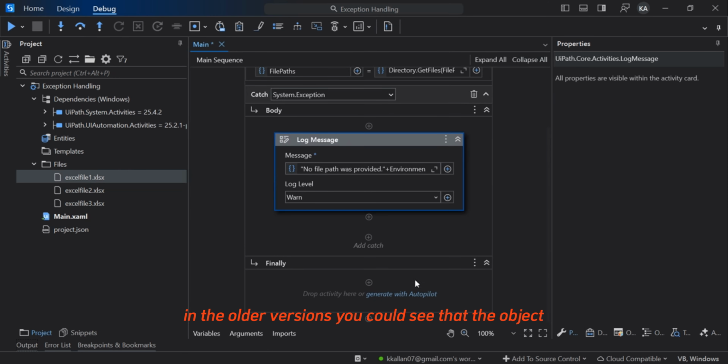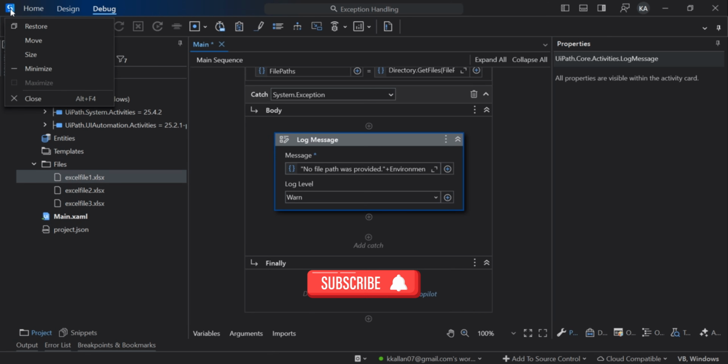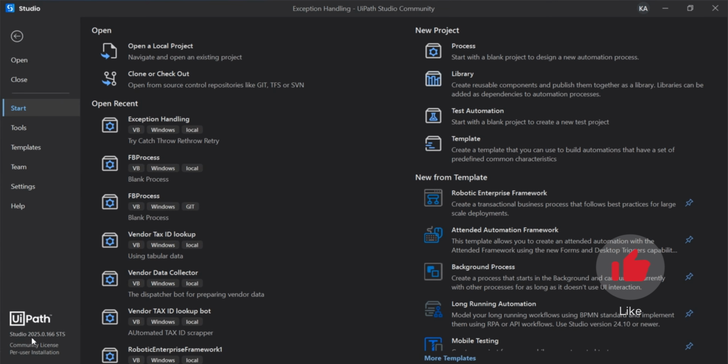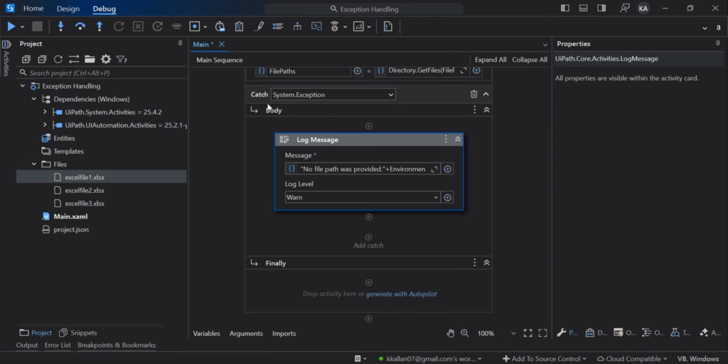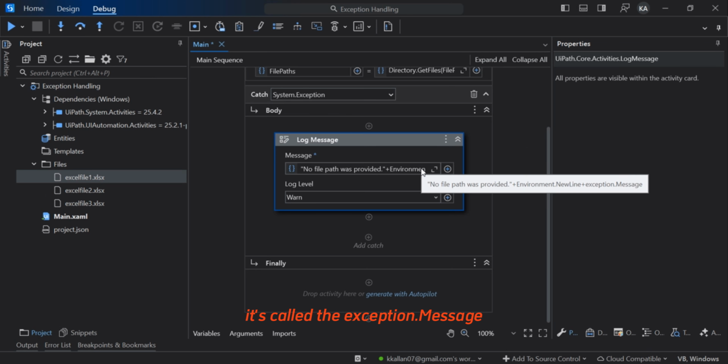In the older versions, you could see the object, but in these newer versions, you're unable to. For the version that I'm using, which is the community version, 2025.0.116, you're not able to see the object, but the object is there. It's called exception.message. The exception.message carries whichever message of the exception that has occurred. So if I do that and I run again, I'm running in debug.